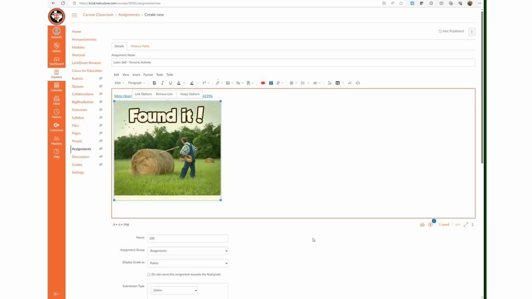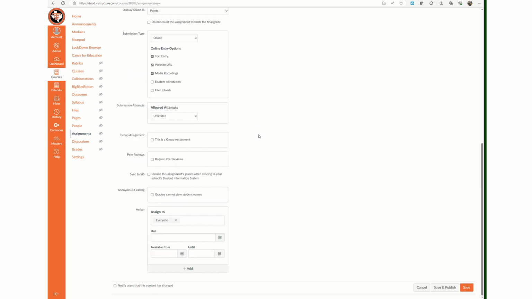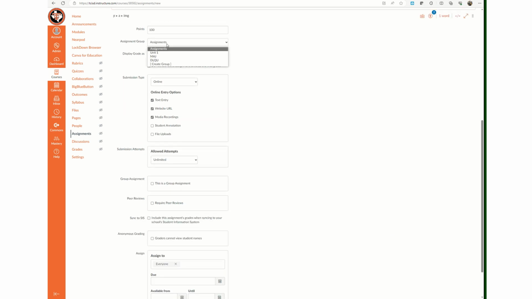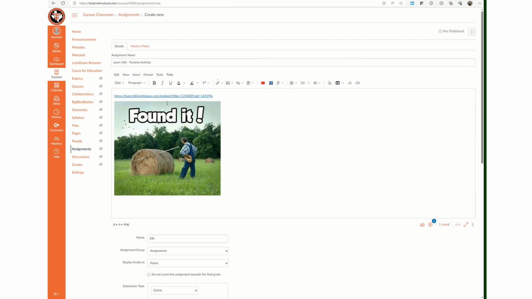Down here we have our typical settings for an assignment for our grading purposes, and that's a little beyond the scope of this particular activity, but you can see points, what assignment group do we want to put it in. You don't have to apply the external tool link here. Again, they're going to be able to access it through the link.